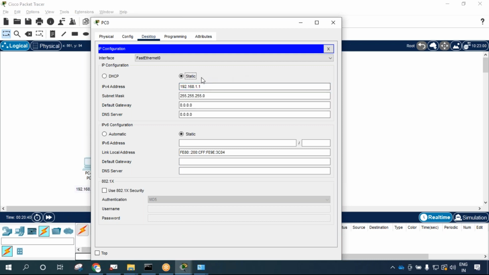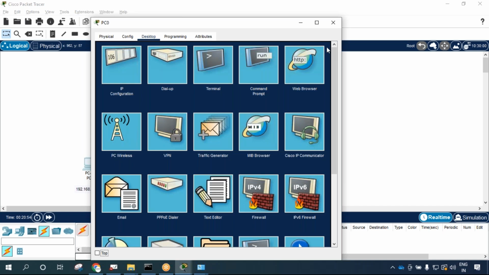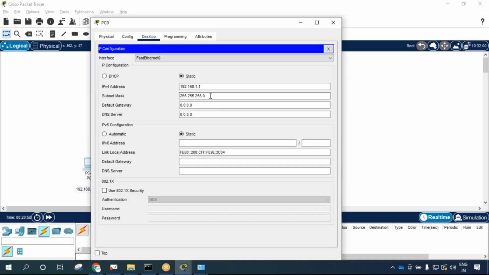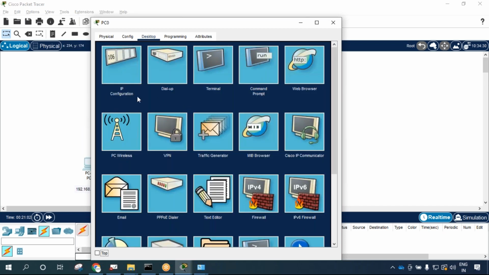So my dear friends, now the IP is given. There is no save button here. Okay, there is no save button. You just need to go ahead and click on close. Okay, there is a crossbar here. You just need to go ahead and click on close. So IP is given. If you want to cross check, you can click on IP configuration and cross check. IP address is there. Done, my dear friends? Have you given the IP address?